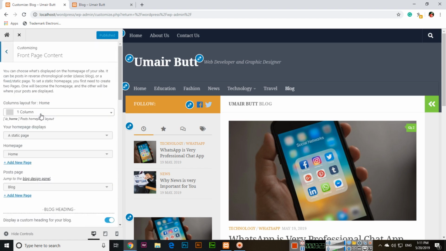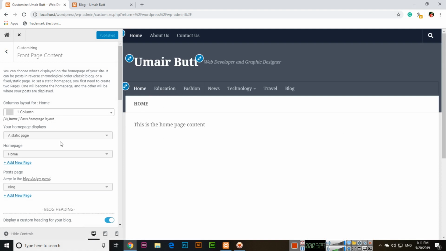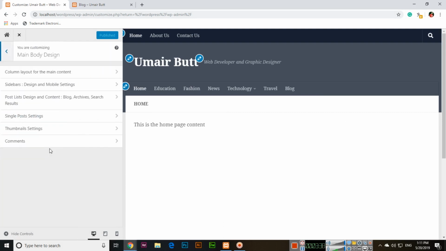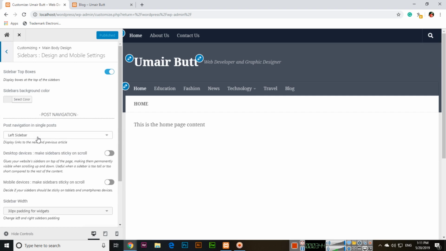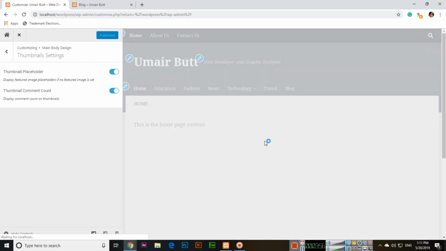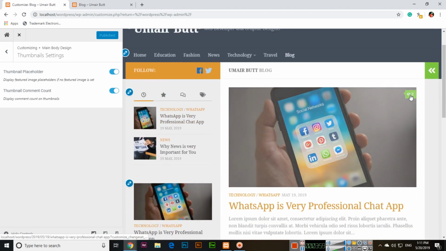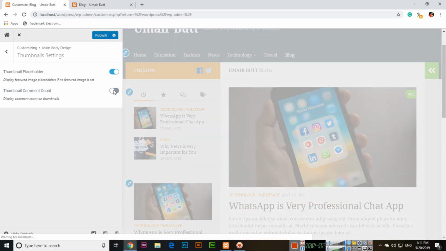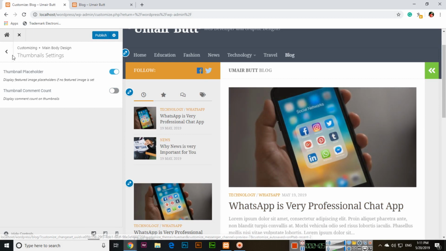Front page content, I showed you in the previous video, I made home one column. So home is now one column, and your home page displays a static page, home page is appearing instead of the blog. Same thing with main body design, you can see here. Sidebar design and mobile settings, sidebar background color, all these things you can change according to the theme. Thumbnail settings, thumbnail placeholder, thumbnail comment count also will appear here, you can see. So comment count is appearing here. If you want to disable it, you can disable, and it will look like this.